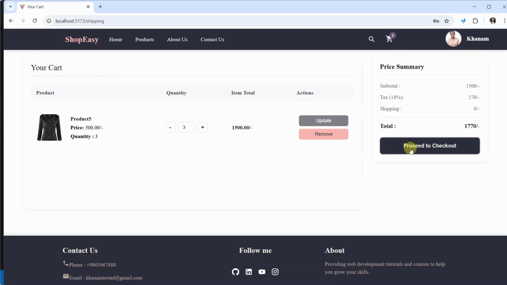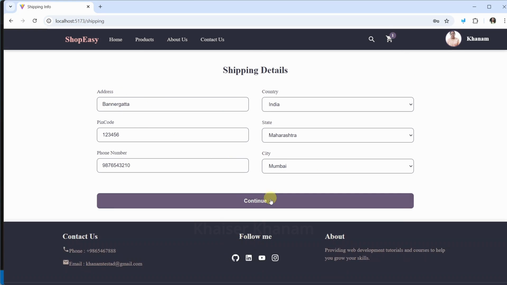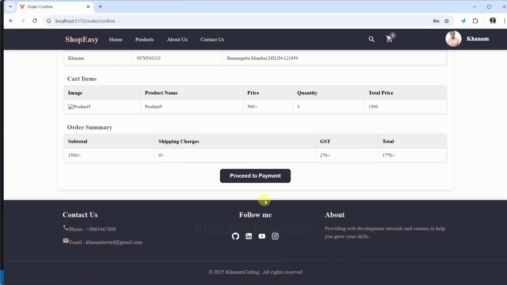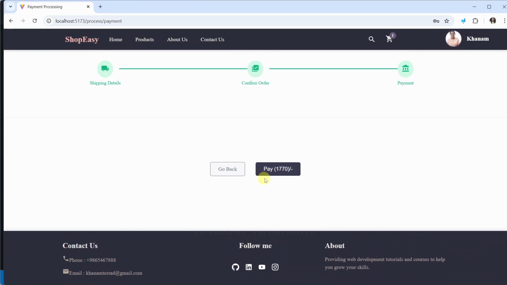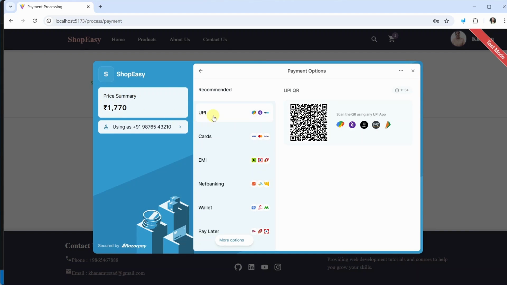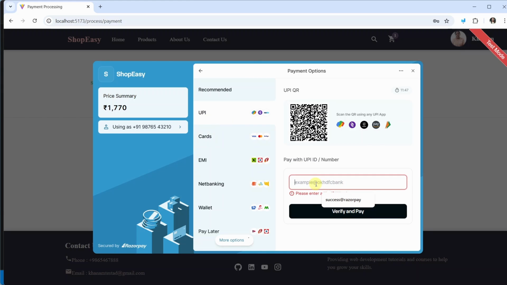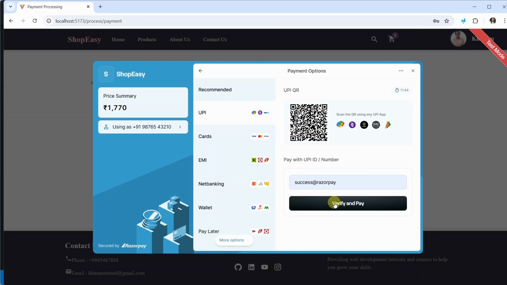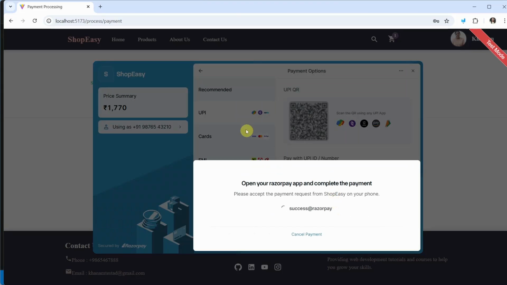Now come to the project, start, proceed to checkout. I have all this information. Click on continue, proceed to payment. Now I'm just going to pay. Okay, the amount is displayed. I will select this UPI. I will pass this UPI ID. Click on verify and pay.